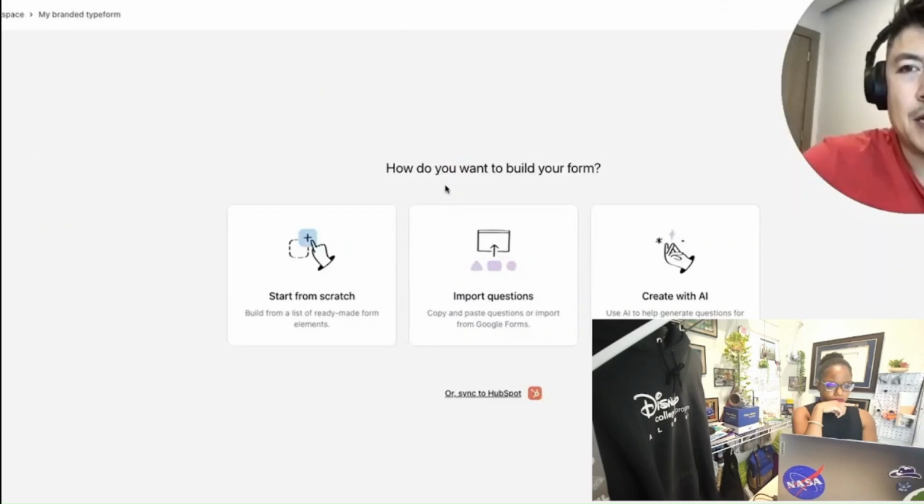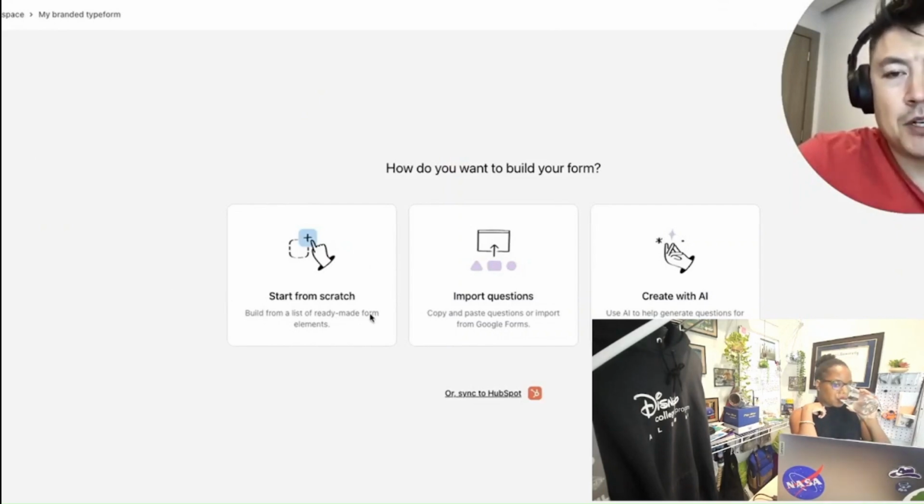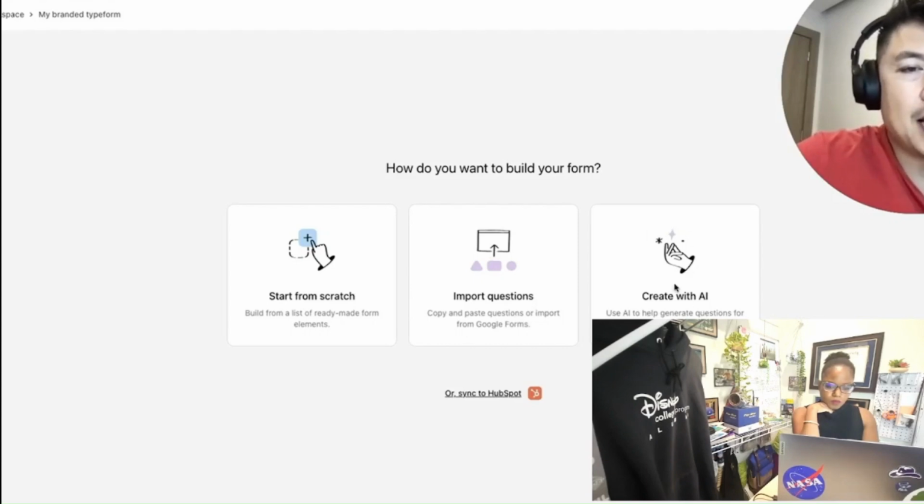Okay, when you're creating a lead form inside of Typeform, you have these 3 options. You can start from scratch, so basically you're starting with a clean plate. If you have a lot of experience, you might want to go ahead and do that. However, for me, it just takes a lot longer to set up. If you have the questions that you want set up in your Typeform, you can go ahead and import those from Google Forms, or you can do what I do and create with AI. So basically AI is going to ask you some questions, and then it's going to set up the framework for your lead form. So let me go ahead and click here.